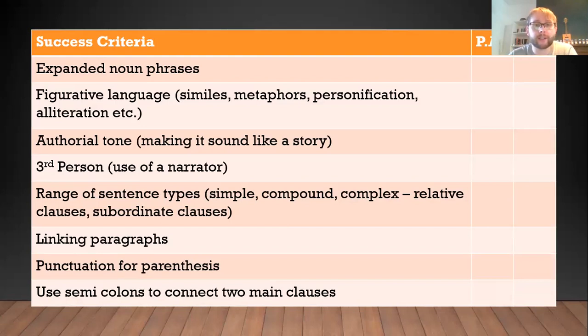Figurative language, including similes, metaphors, personification, alliteration, etc. Authorial tone, that's making it sound like a narrative story. Third person, that's the use of the narrator. Range of sentence types, simple, compound, complex, etc. That you're linking your paragraphs, that you're punctuating for a parenthesis, and that you're using semicolons to connect two main clauses. So what I'd like you to do today is have those in mind. You might even want to have them up.